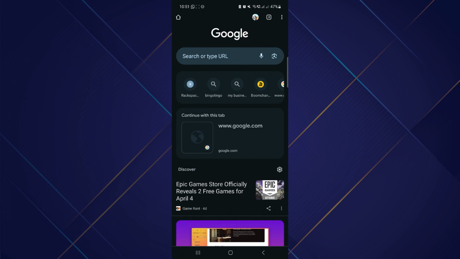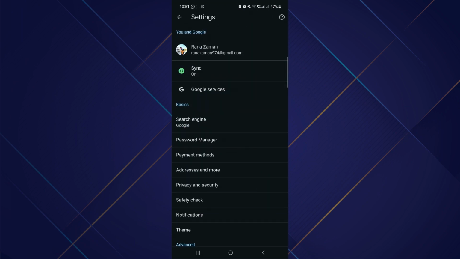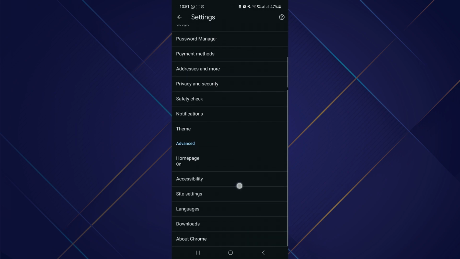After that, you will be sent to this page here. Tap on the three dots icon at the top right corner of your screen and select Settings from the drop-down menu. Inside Settings, scroll down a little bit and access Site Settings located under the Advanced tab.